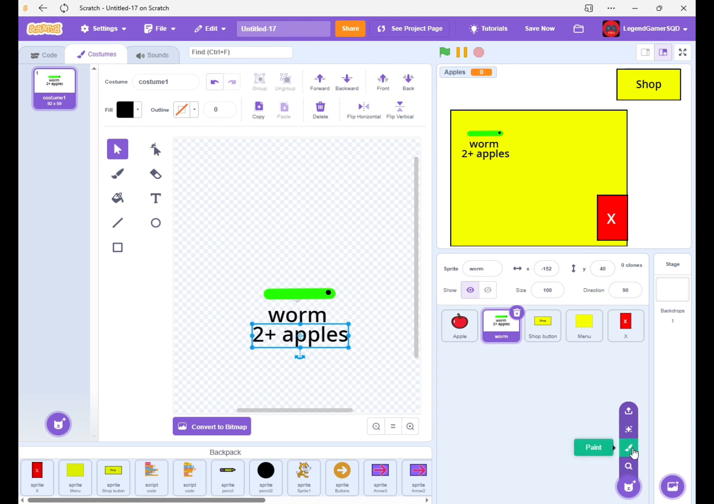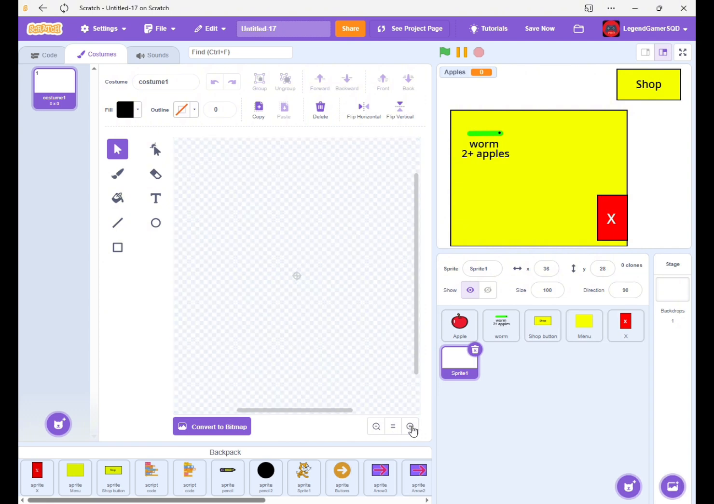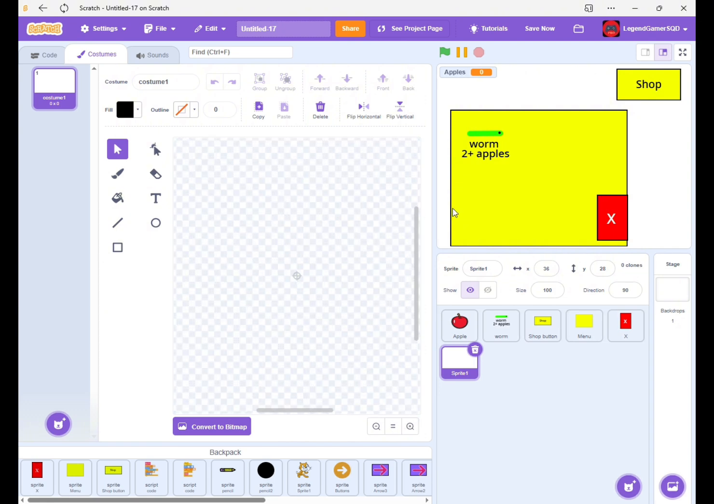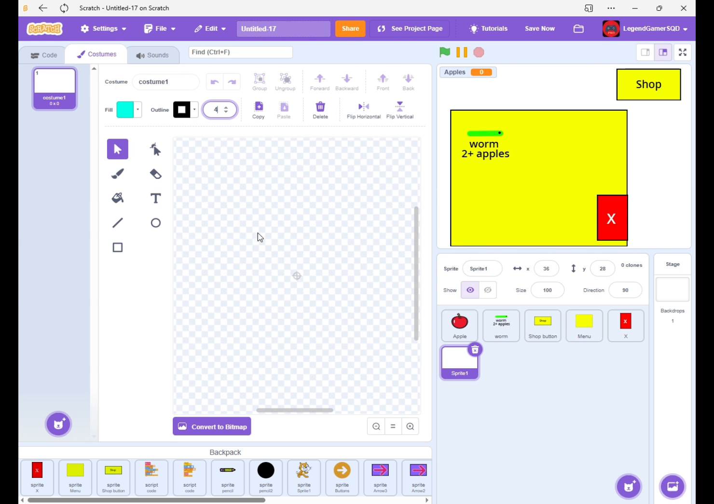Now we're gonna make something new. We're gonna paint a sprite. Try to make it a different color than that. So let's make this thing cyan, or else it will blend in. Cyan with a 4 outline. Then we go in square. It's here.